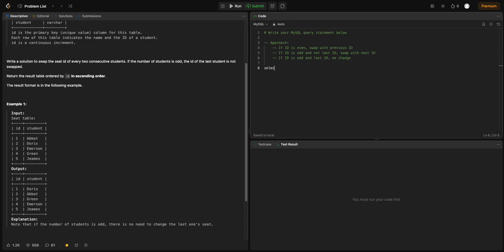So I'm going to start writing our query. Star is just our placeholder. I'm going to say order by ID in ascending order. And the first case that we're going to write is when ID is even, I'm going to find the previous ID. We need to swap it with the previous ID, so ID minus 1.